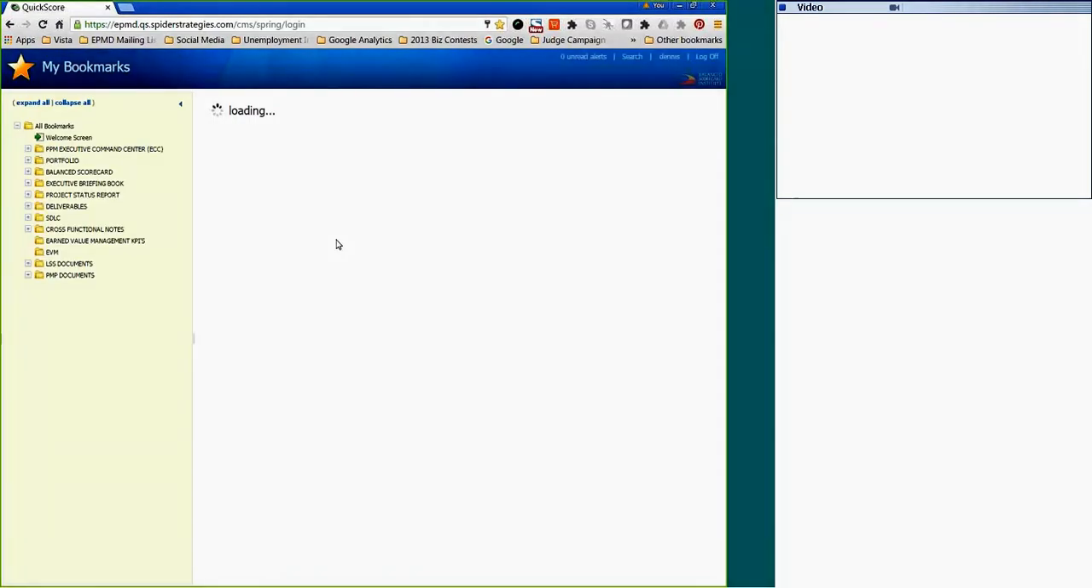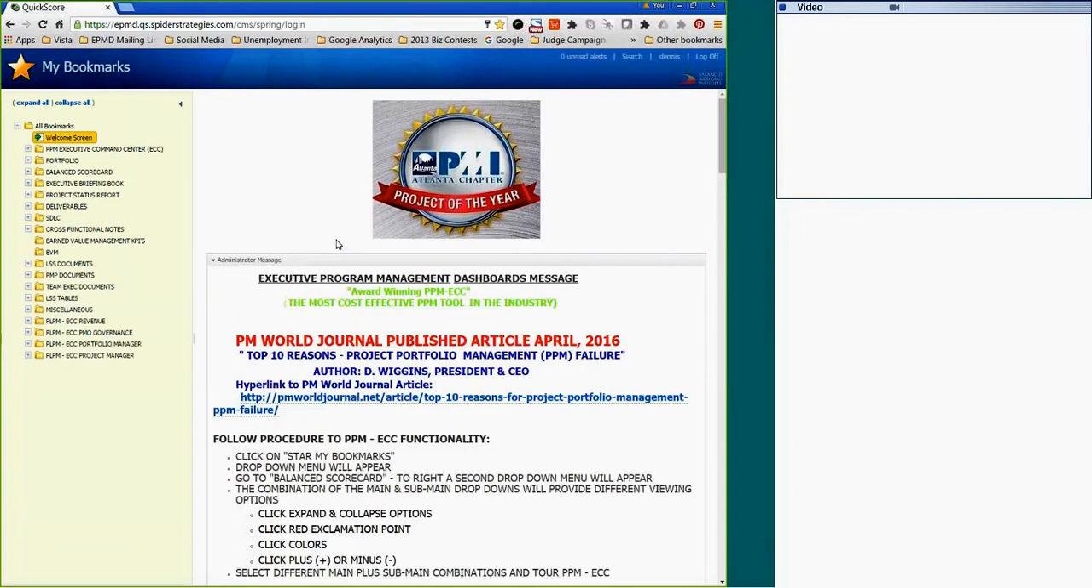Okay, when logging into the balance scorecard, the first screen that you see is labeled bookmarks. And it's labeled bookmarks for a couple of reasons. It gives executives and portfolio managers the option of looking immediately at what's important to them associated with their responsibilities.